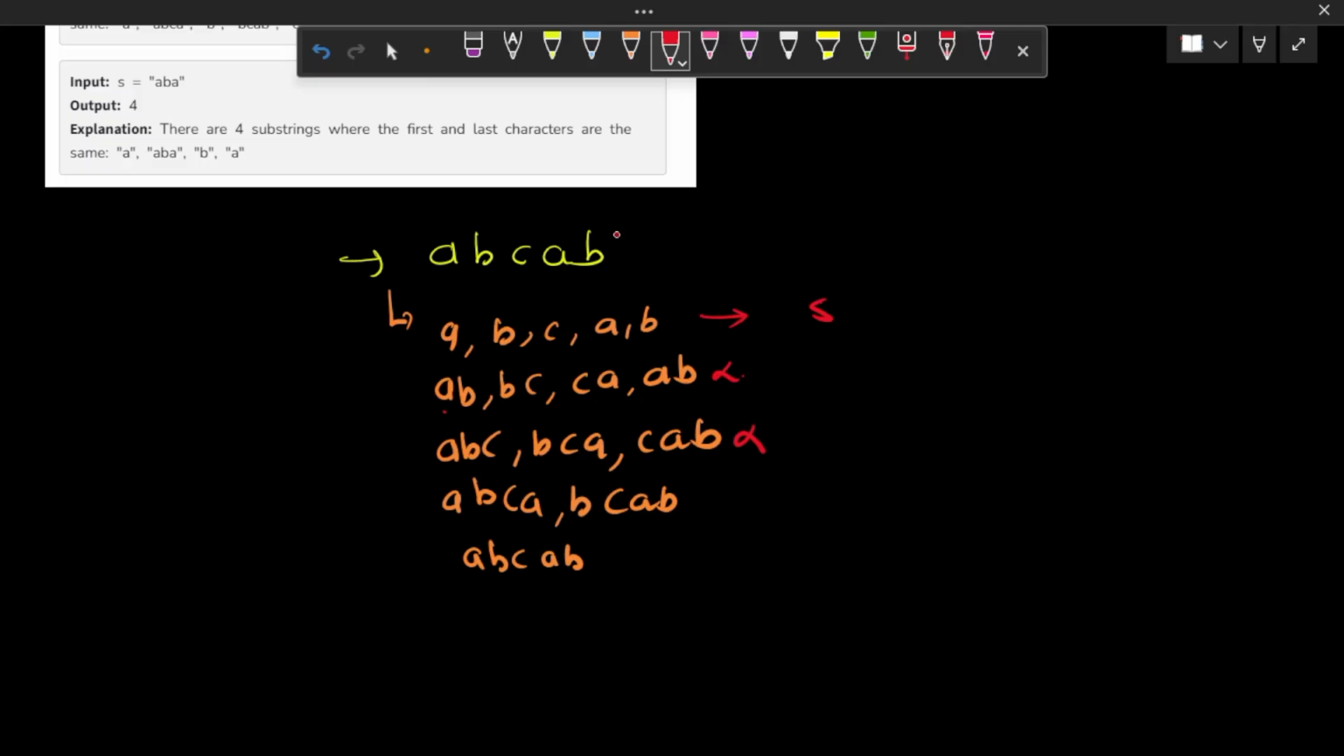Now here the substrings are starting with the same character and ending with the same character. Sorry, I mixed up position here, but these are characters. Starting with the same character and ending with the same character. Now here also, starting with the same character and ending with the same character. I found here two, here five. Now here there is no substring starting and ending with the same character, so there is no answer.